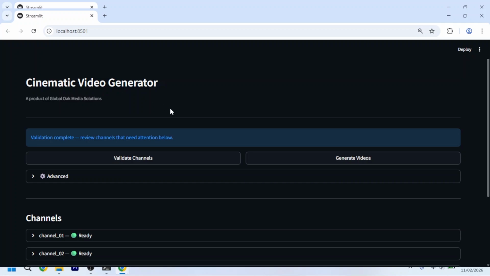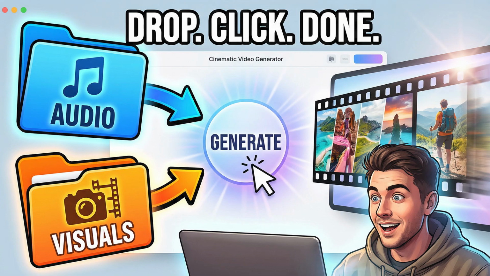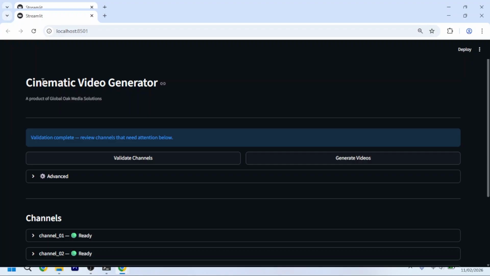The cinematic video generator is meant to work offline. This is simply an app that gets your visuals, gets your audio, and simply mixes them into a YouTube quality video without needing to use video editing software like Premiere Pro or DaVinci or Final Cut or any other that you use. So this simply goes straight from mixing your visuals and your audio, and gives you a video without needing to edit anything.